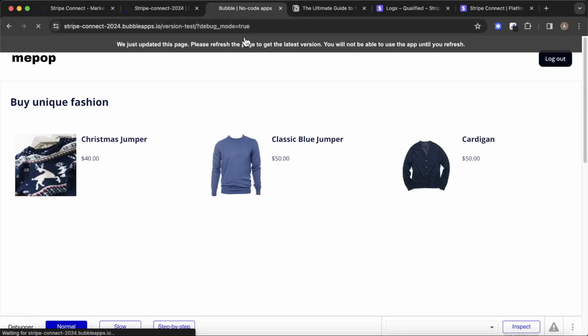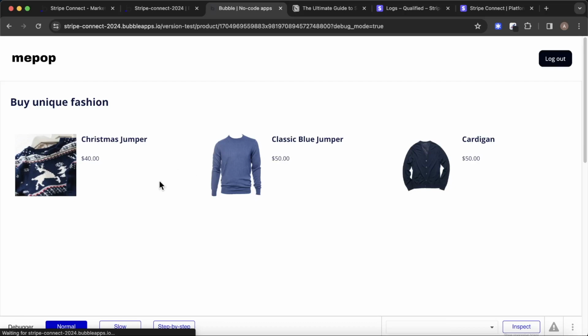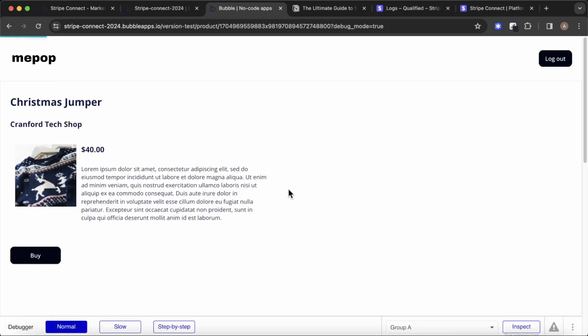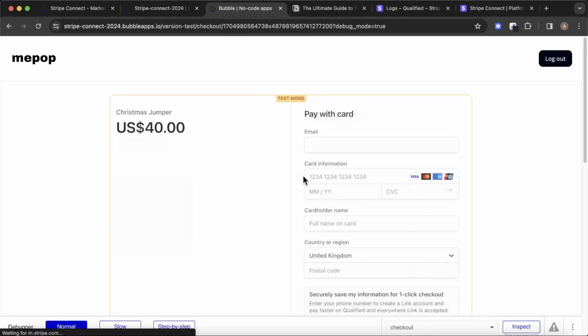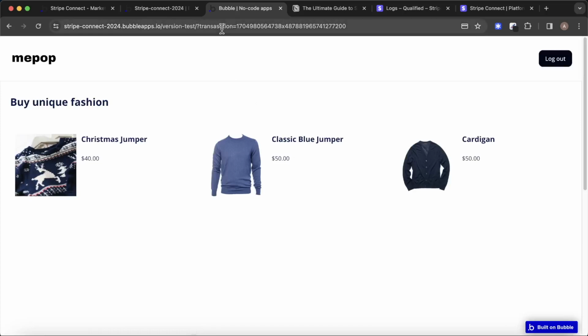This means that when a user purchases something now, which we will demonstrate, let's go with the Christmas jumper, we'll buy that, and I'll fill in these details really quickly. We should now see when we click pay that we're redirected to the home page, but that we will have that transaction in the page URL. And we can use this piece of information here to update the payment status of the transaction.